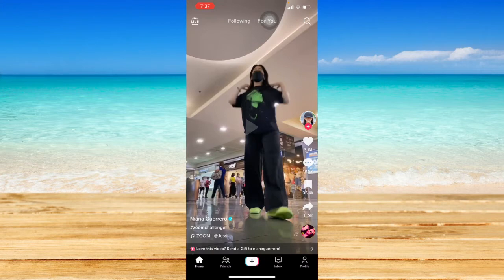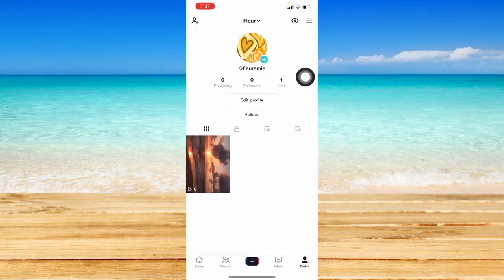from the home page, just click on this icon at the bottom right corner, and that is your profile page. So the eye icon is located right here at the top right corner beside the 3-bar line icon right here.